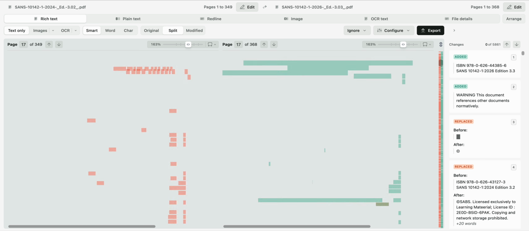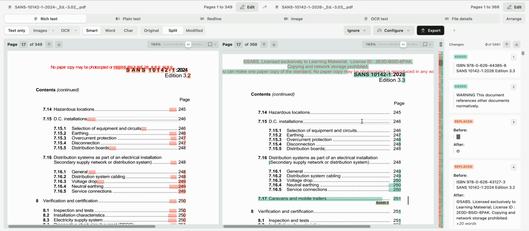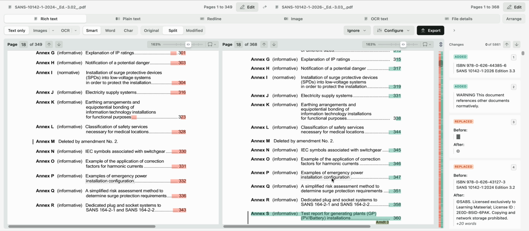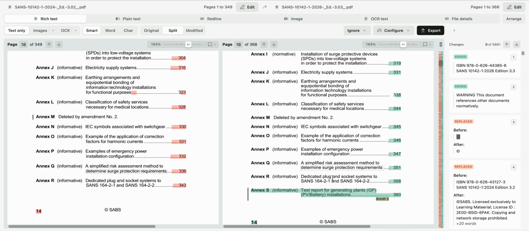And let's see the next part. Okay, so the next part is in the table of contents. We have a new section here, 7.1.17, caravans and mobile trailers, which we didn't have in the previous version. Moving ahead, the next change can be seen still in the table of contents. We have an annexure S, whereas in the previous version we ended at annexure R. So this is a new addition on page 14.